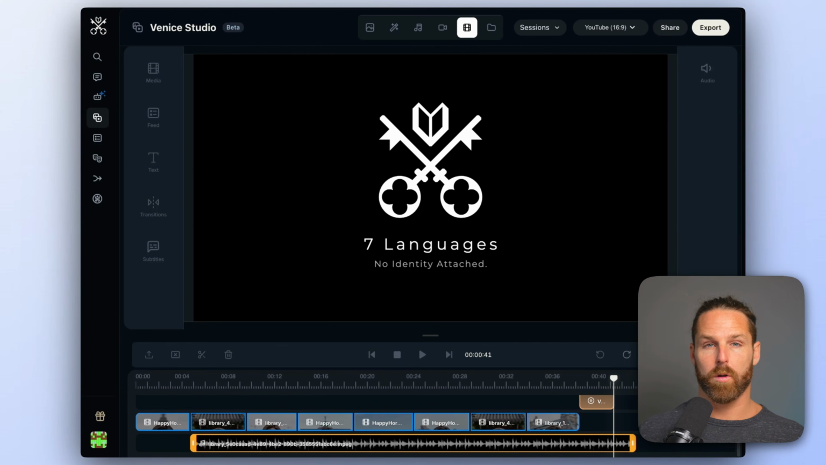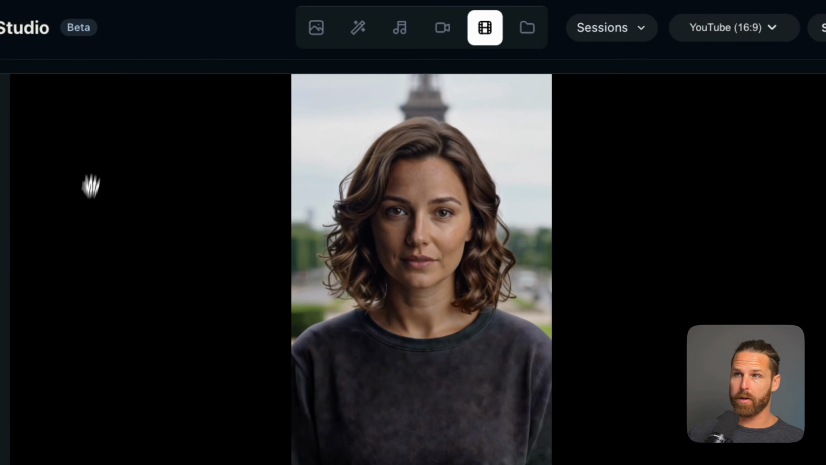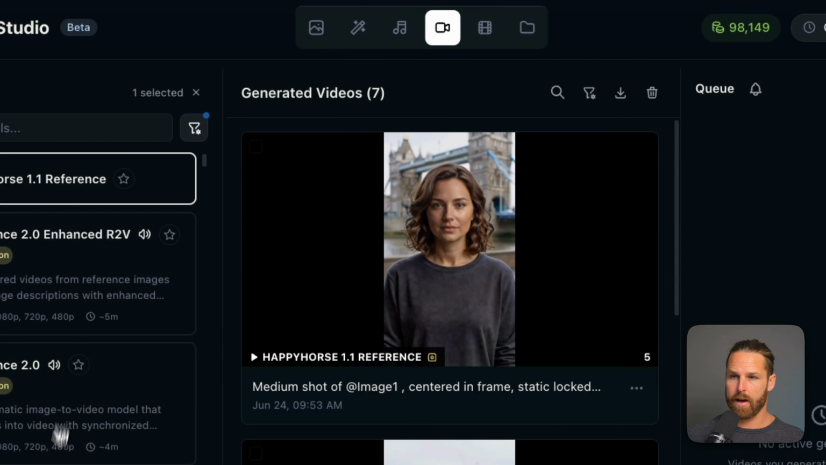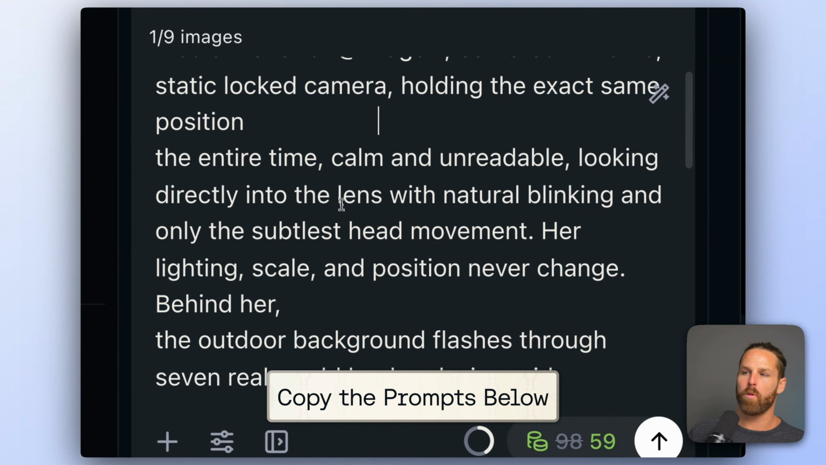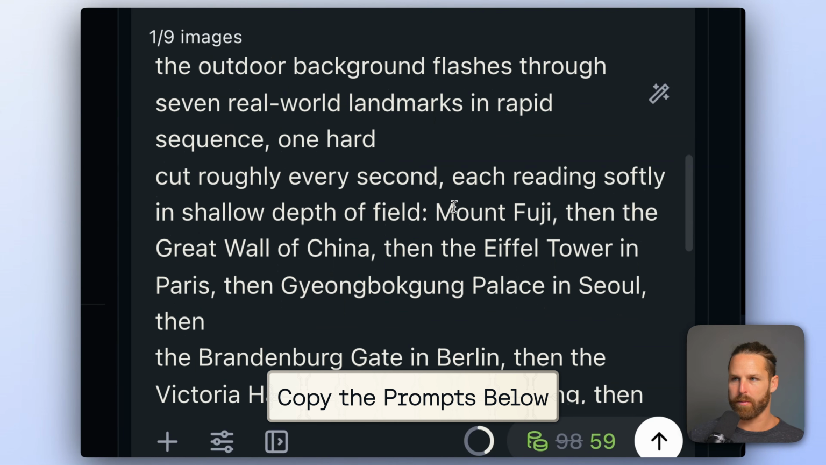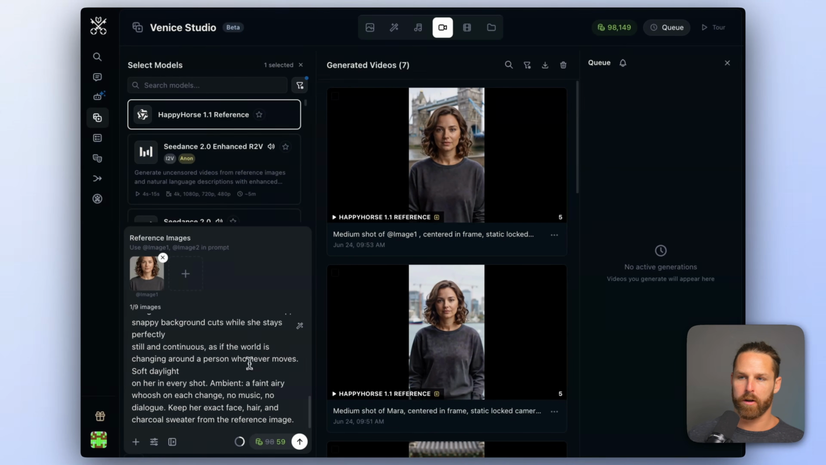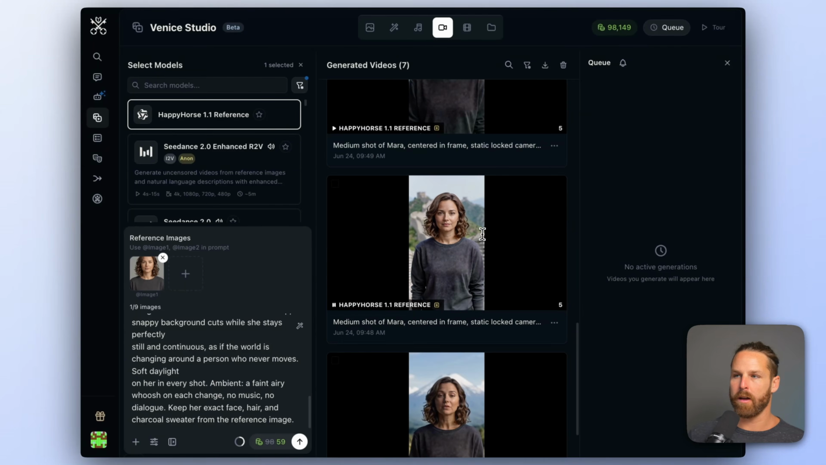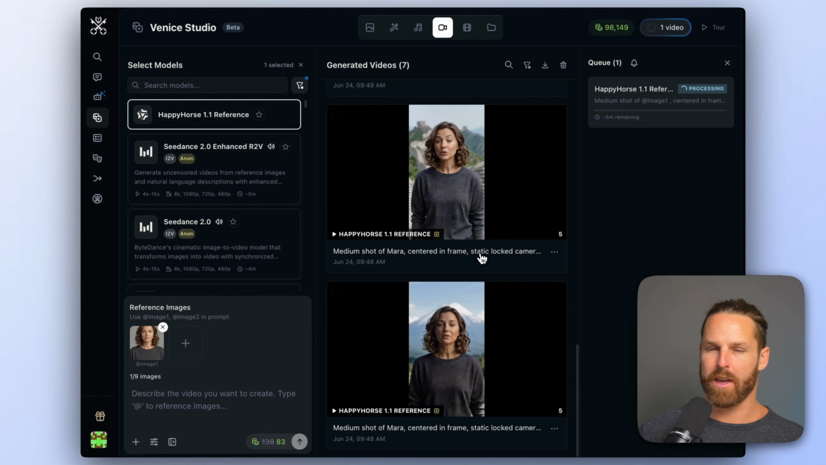Great. And we could, of course, workshop that music, but for now, I like it. The final thing I'm going to do here is head back to the video tab. And I've pasted in a prompt that will now show all the real world landmarks in rapid succession. So we'll see Mount Fuji, Great Wall of China, Eiffel Tower, etc. And these are all going to just flash behind her in a single video, similar to what we see here, but it'll all be one shot. And we can either start or end the video with that. I think it'll be neat.